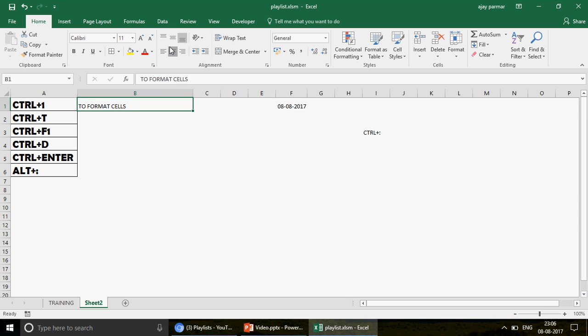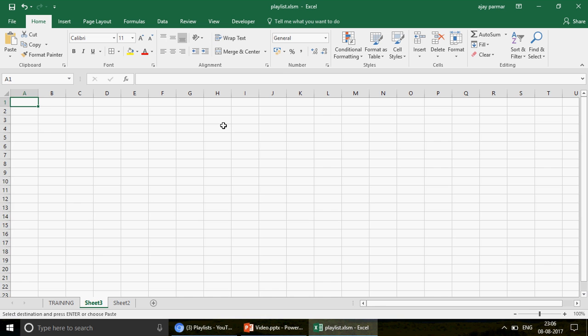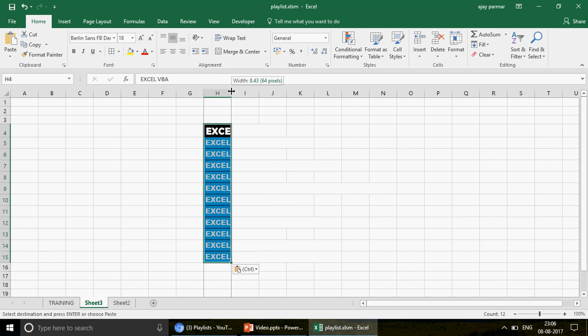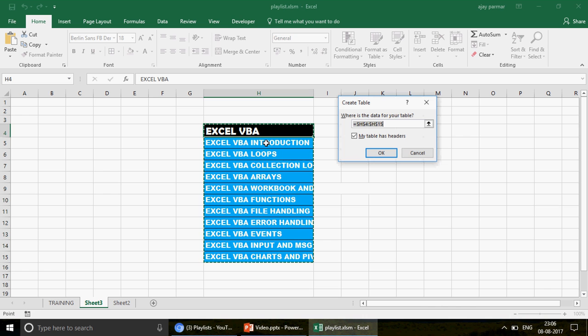Now what is the next thing we would like to do? The next thing is Ctrl T. Now what is Ctrl T? Guys, Ctrl T is for when you have a table. For example, I just pick up this data, go to a new sheet, and paste the data here. Now what if you want to convert this into an Excel table? You put your cursor in a cell over here and press Ctrl T, and the moment you press Ctrl T, it has selected the entire table.